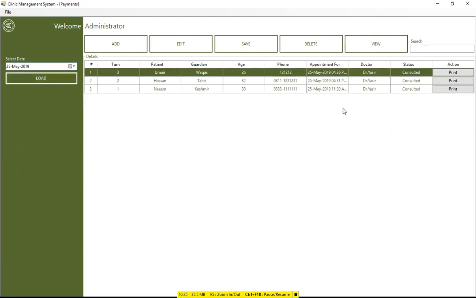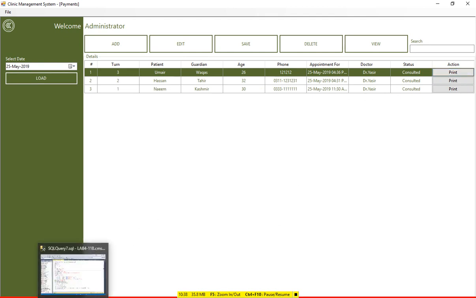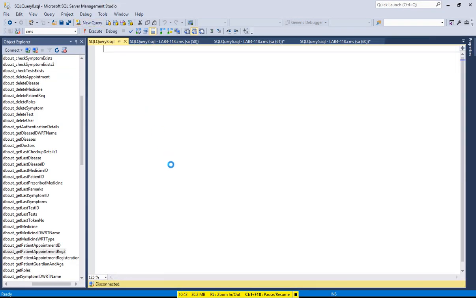So load, now you can see, let's say the patient came here and shows you their turn number, and then you can simply double click on this print, and then the invoice of that patient should display. So for that purpose, let us do the task and let us create a new query here.